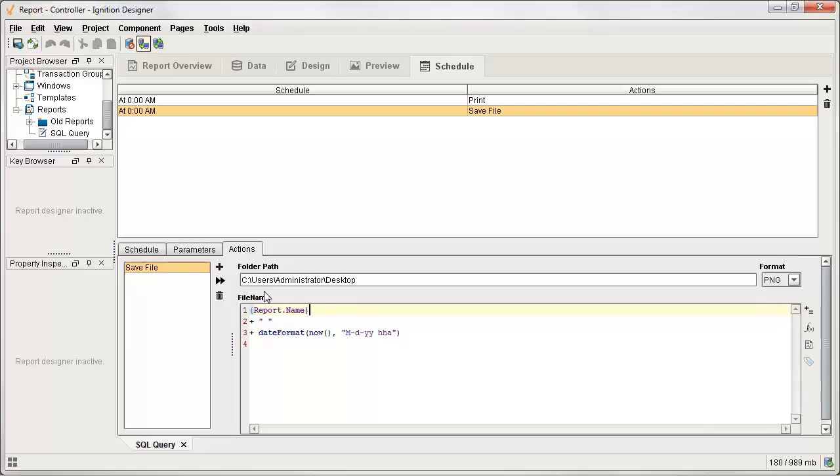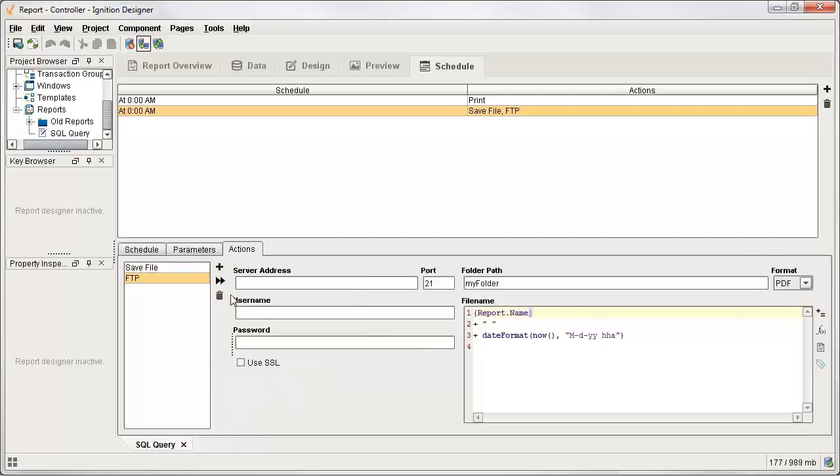Now, you can have multiple actions on the same schedule. So in addition to save file, we'll come up to this plus icon again and select a new FTP action. With the FTP action, you can specify your server address, what port to use, any user credentials Ignition should be using, and then you can select if you need to use SSL or not. Next, you need to specify a folder path, a file name, and what format you want to save the report in, and this is very similar to the save file action.